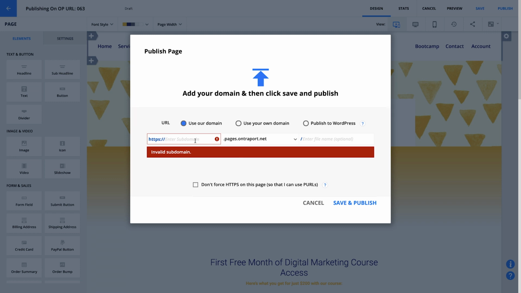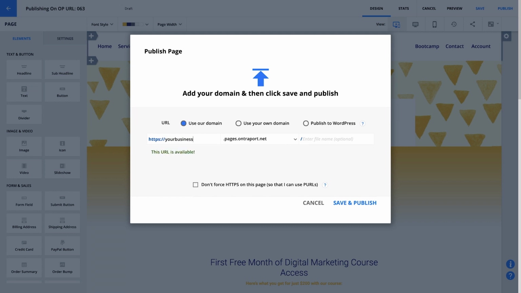Note that in several of the domains Ontraport offers, there's already a subdomain. So when you add your own, there will be another subdomain. For example, in the URL yourbusiness.pages.ontraport.net, the yourbusiness part is a subdomain. That's okay, and in fact, you can go as deep as you like on this in both your domains and ours.